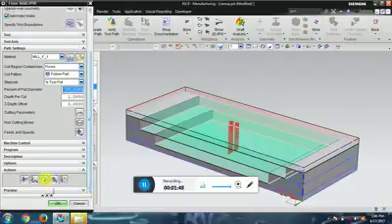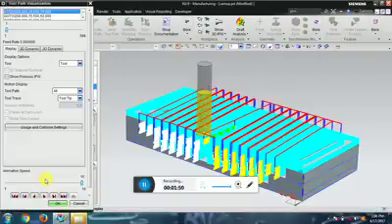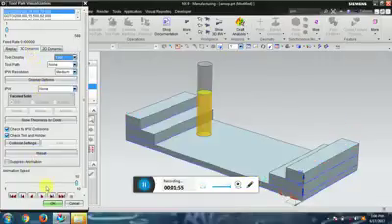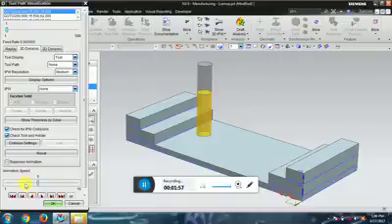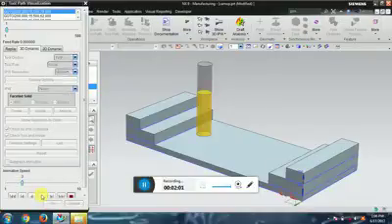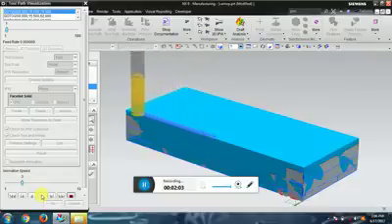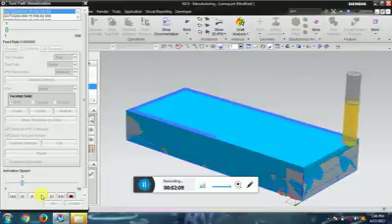So I'm going to verify, 3D dynamic. First, decrease the speed. You can watch the motion of the tool and the milling operation, looking very nice.